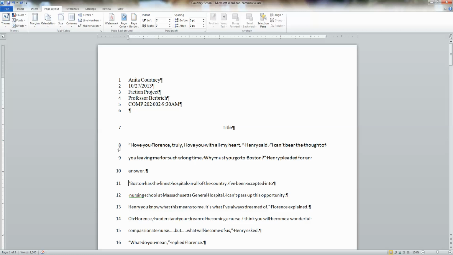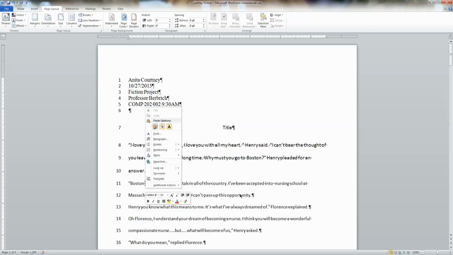Okay, so now what you want to do, and you're going to have to go through and make sure that you only hit enter when there's a new paragraph. You see, it's not like a typewriter where we used to always have to hit enter. You don't have to.